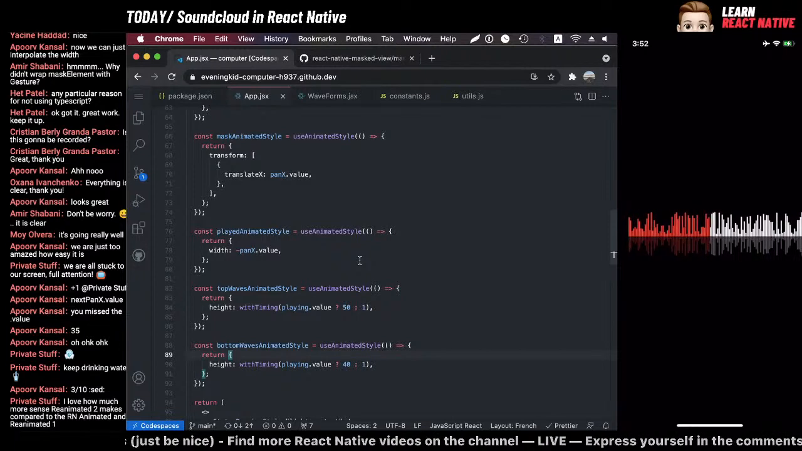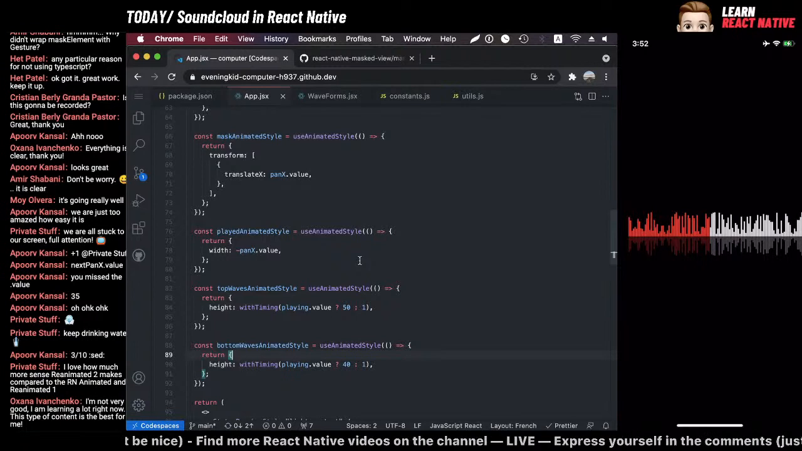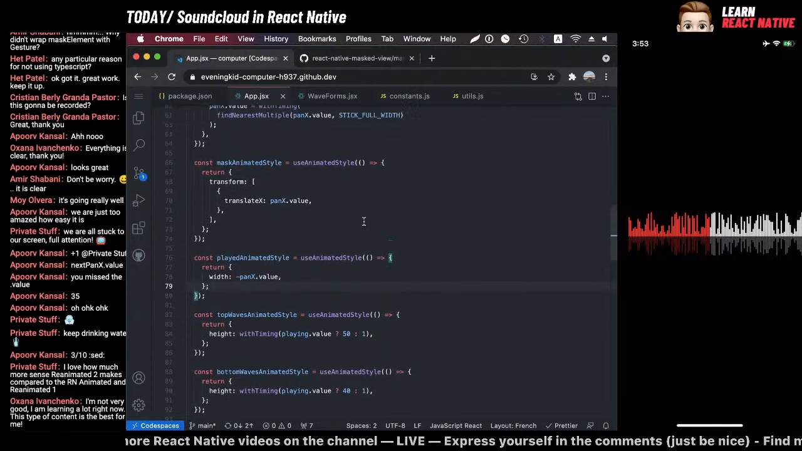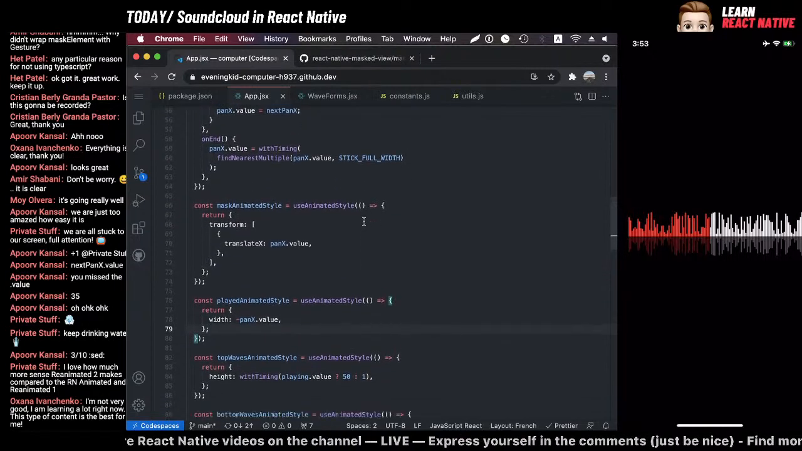I love how much more sense Reanimated 2 makes compared to Reanimated 1 and Animated. That's true. I mean, they really did a good job at this. Oksana, I'm not very good. I am learning a lot right now. This type of content is the best for me. Cool. Okay. Look, I really hope this is helpful. That's why I do it. So I'm glad you're learning a lot of things.